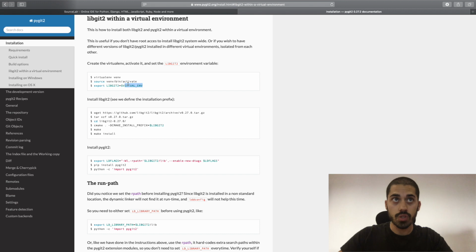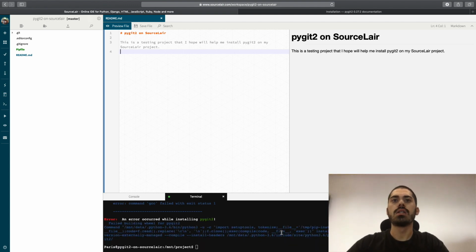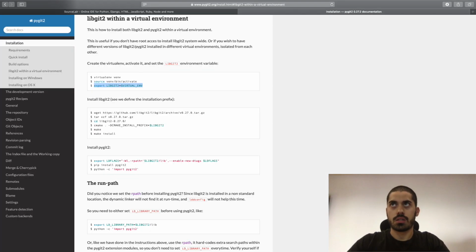So let's see. Instead, I'm going to export this. Let's go back here. I have to push the screen behind a little bit. So what I'm going to do here is install both libgit2 and Pygit2 within the virtual environment in which my Python project in SourceLair is running. And it says that this is useful when you don't have root access, which I know I don't have on SourceLair. So let's see how this is going to work.